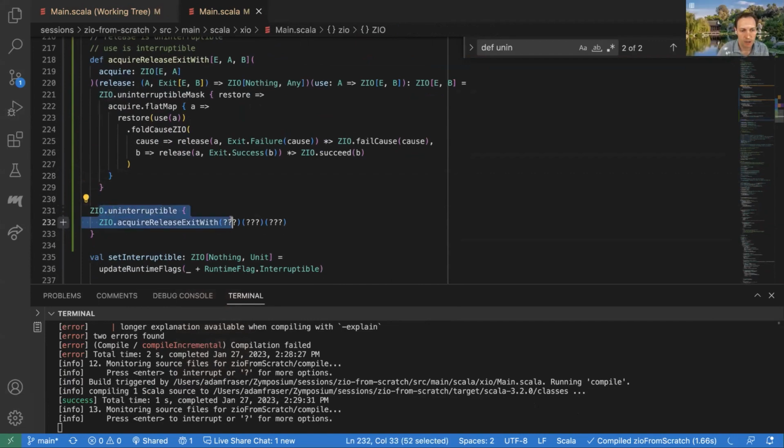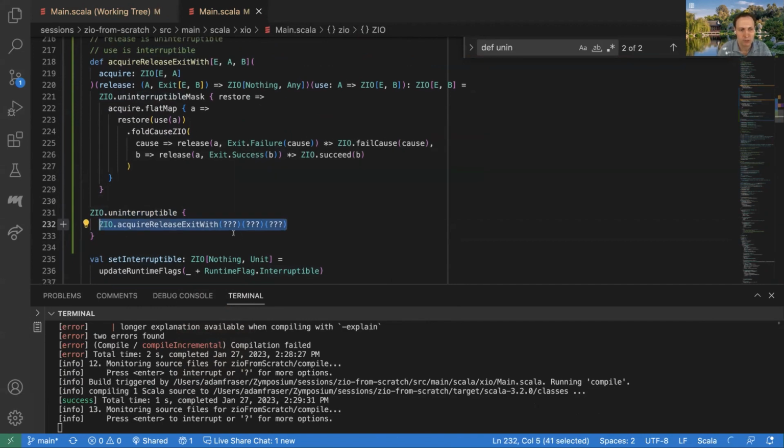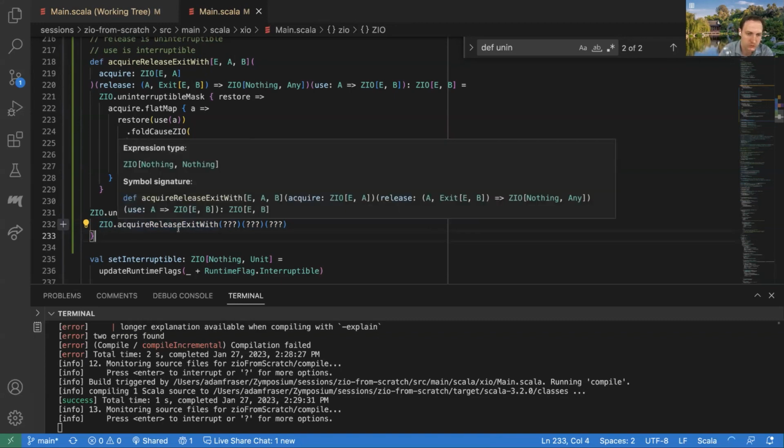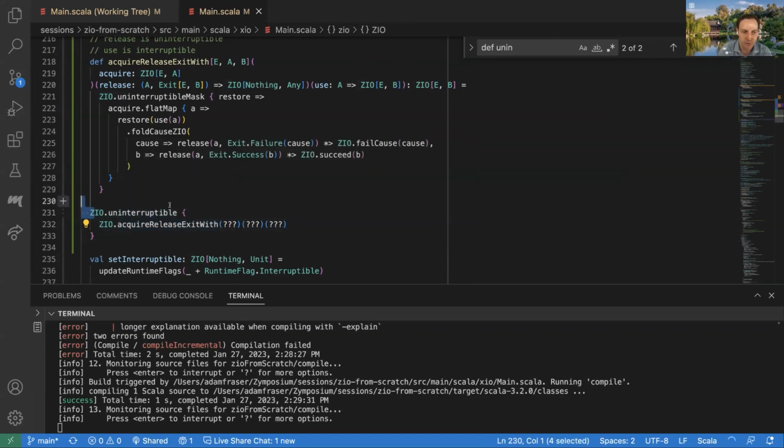And so now when we do this here, if this is in an uninterruptible region, this whole thing is going to be uninterruptible, including the use. You can think of the acquire and the release as forced to be uninterruptible by acquire release itself. The use in acquire release says, I don't have an opinion on whether the use should be uninterruptible or not, but someone already said it should be uninterruptible, so I'm going to respect their decision. It's a more humble operator.